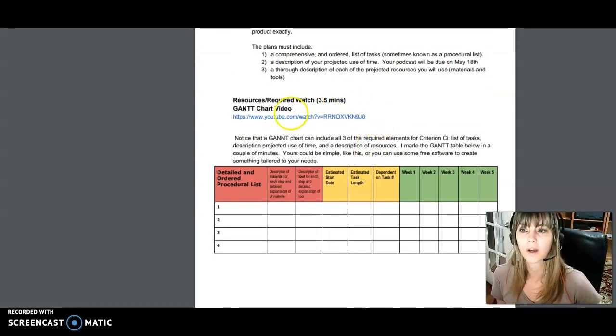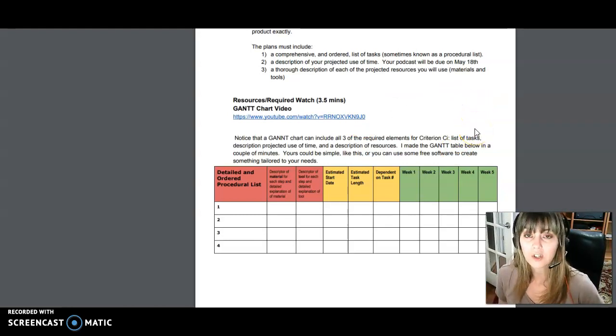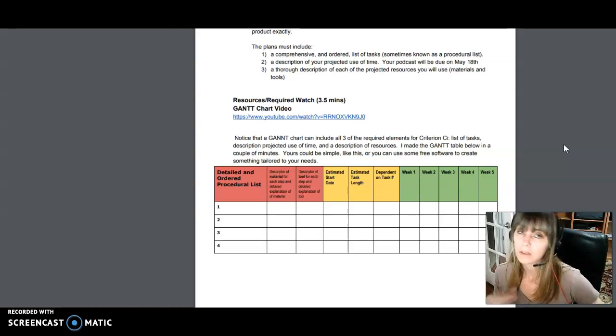I would love for you to watch this 3-minute video on Gantt charts, and it kind of explains some of the things that you're going to see because I've created a Gantt chart. I like the Gantt chart because it is an easy way to display all of these three things. I don't have to make a timeline and then do my procedural task list and then another table where I have my resources. I can put it all in really one neat table. But this is up to you.